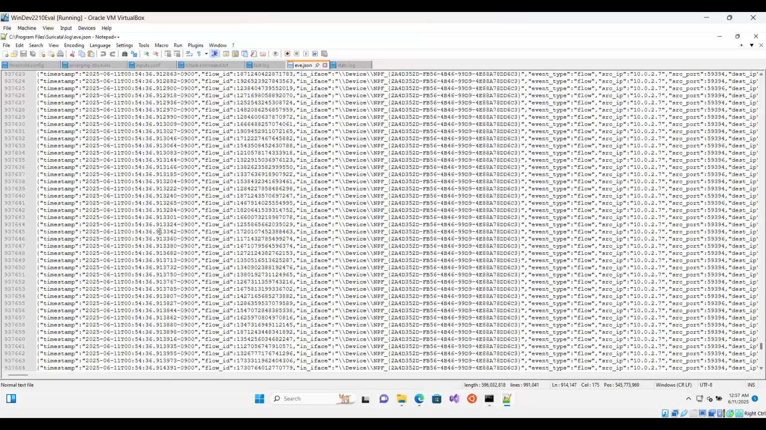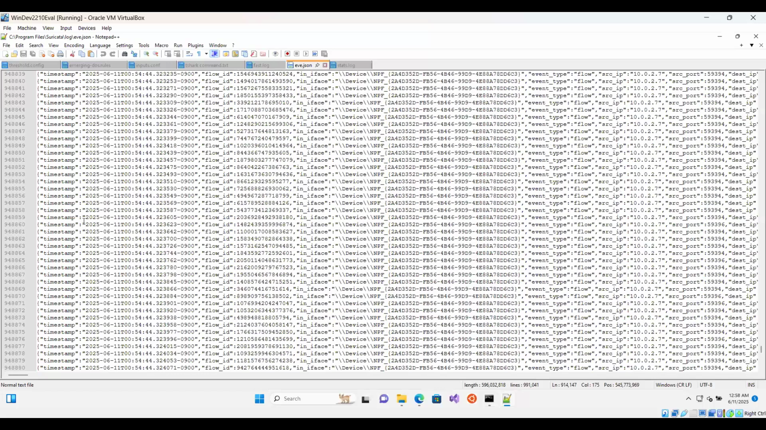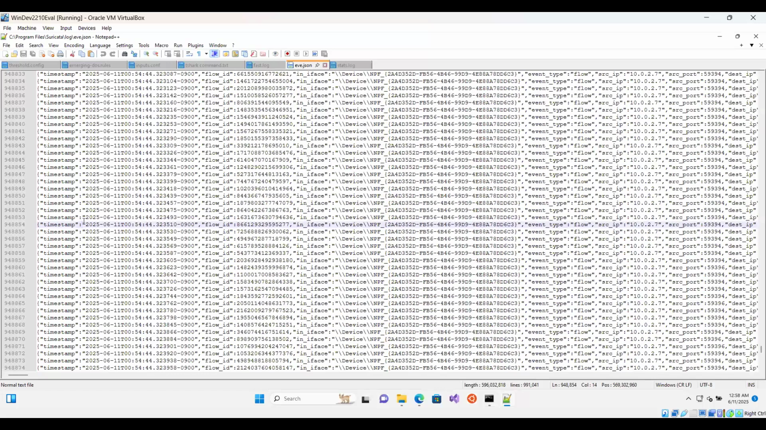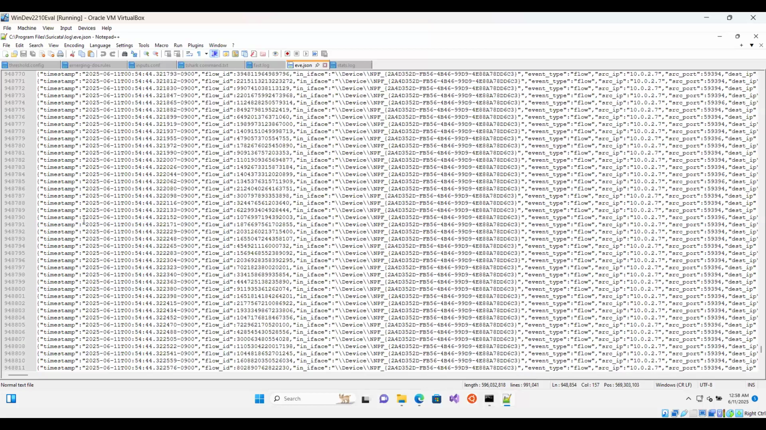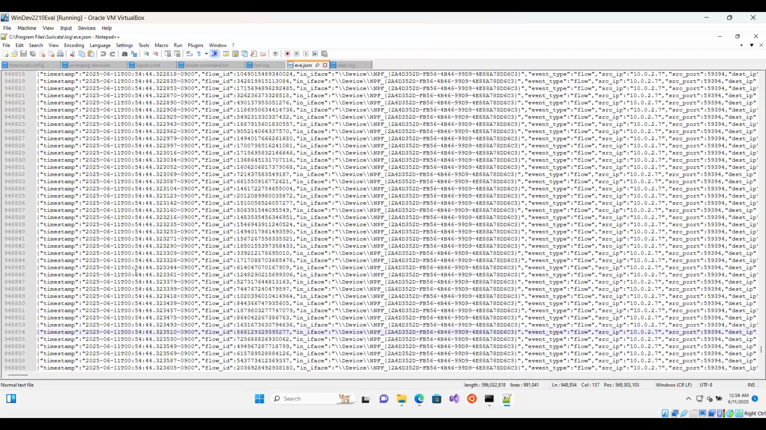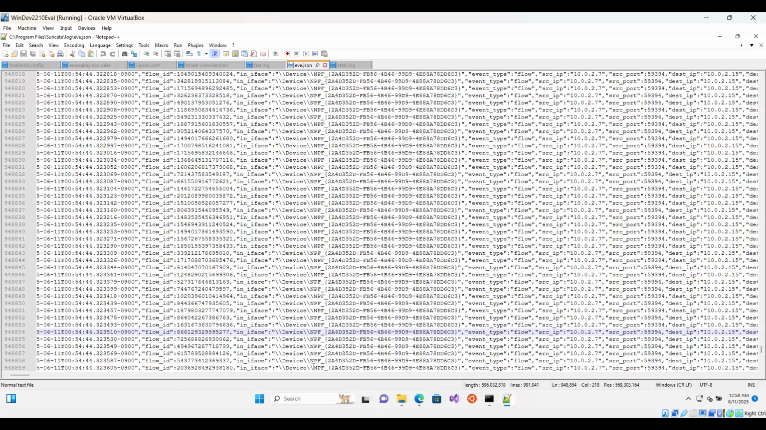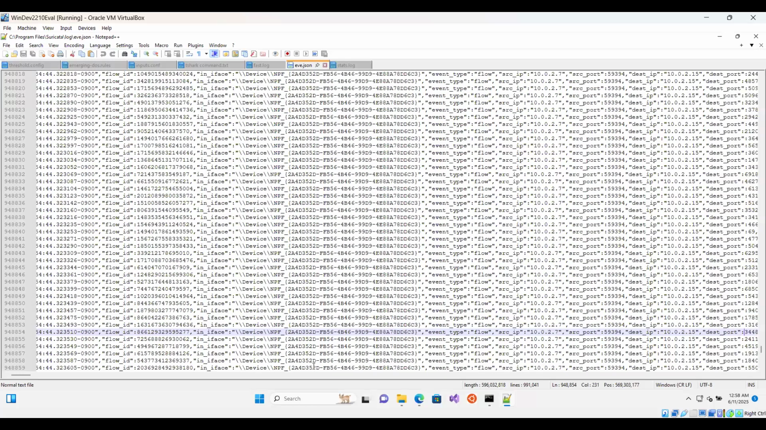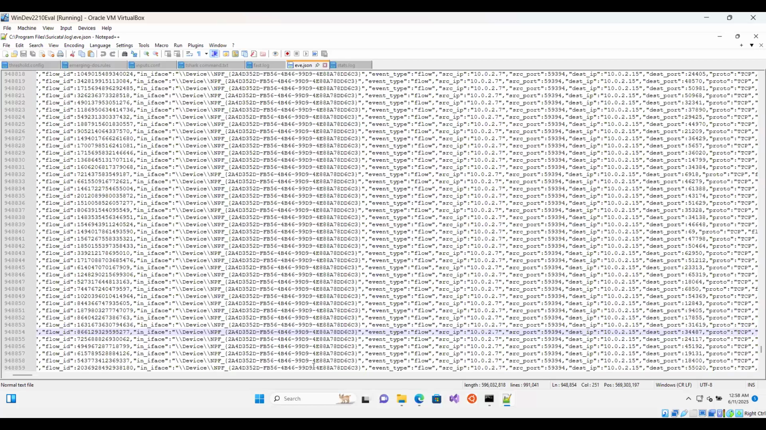You can see that there is a lot of traffic here that was generated today, on 11th June. You can see the flow ID. The event type here, you see, is flow. That means it has found it as an event, like a normal event maybe. Then here you can see the source IP is 2.7 and the source port is this one. And the destination IP address is 2.15, with another destination port mentioned.